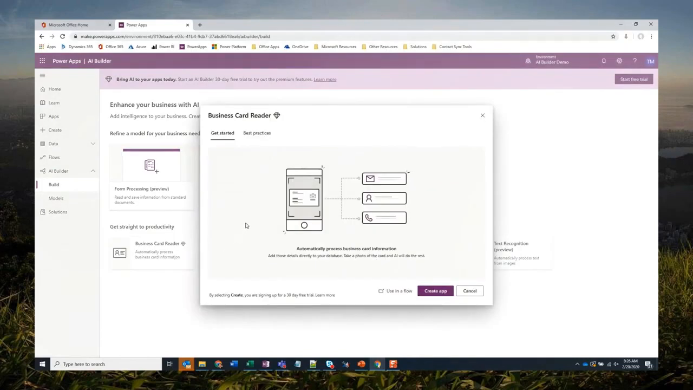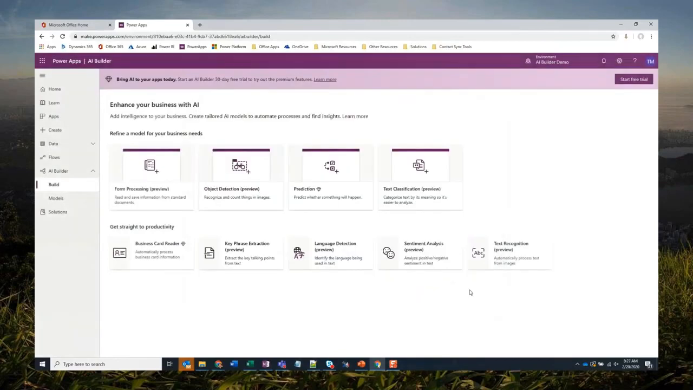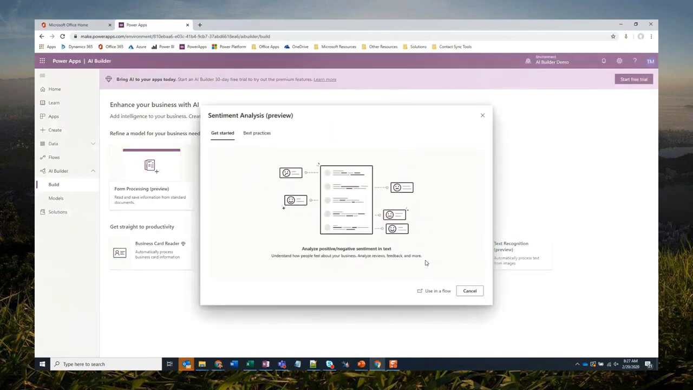Down below, we have these sort of, I hate to use this term, but the turnkey solutions, right? These do not need to be trained by you. You don't need to develop your model or provide historical data. These are things that are going to work out of the box. Right now, we're looking at Business Card Reader. Another one we could look at, and what we're going to see momentarily in action, is sentiment analysis, okay?